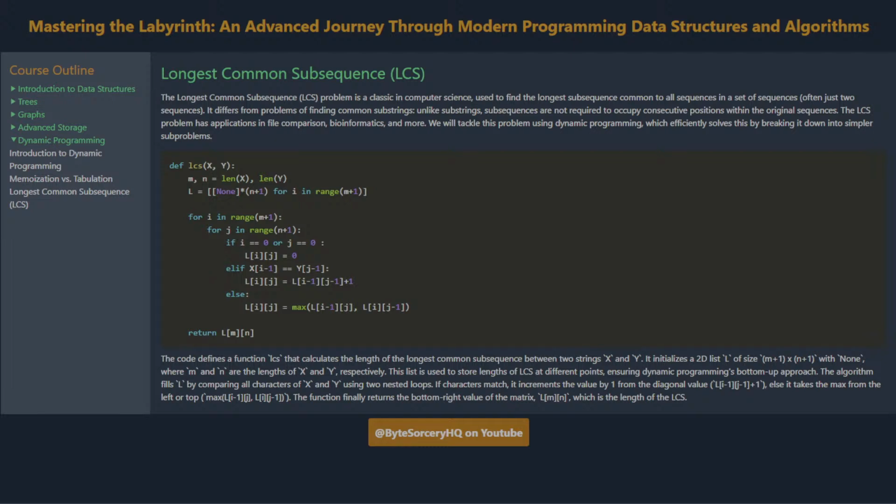This list is used to store lengths of LCS at different points, ensuring dynamic programming's bottom-up approach. The algorithm fills L by comparing all characters of x and y using two nested loops.